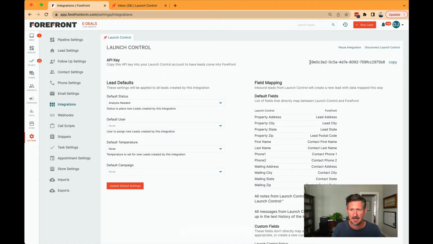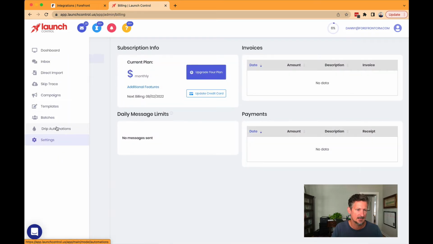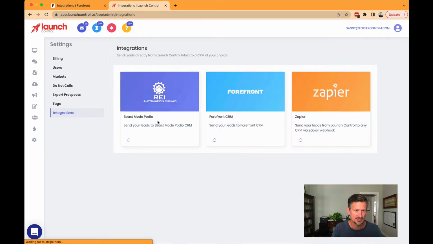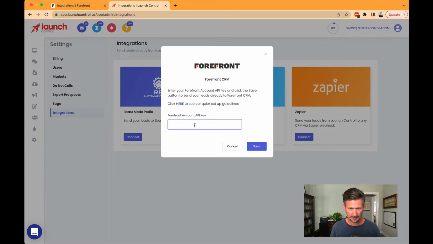And what I'm going to do is copy this API key. Okay, so all I'm going to do is take all of this. You don't need to select it. You can just click copy, by the way. And I'm going to go over to Launch Control, go to my settings, and go to integrations in Launch Control. And we've got the Forefront button right here to connect. Let's go ahead and connect that.